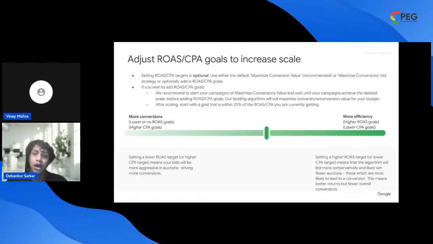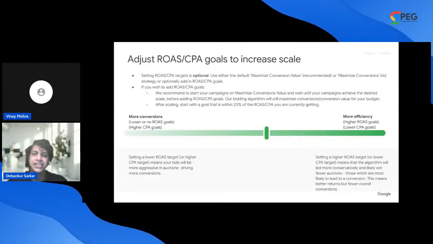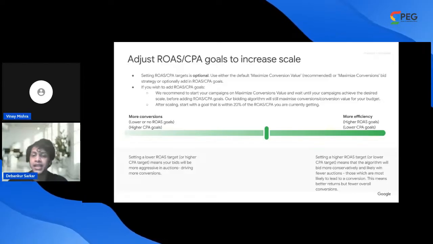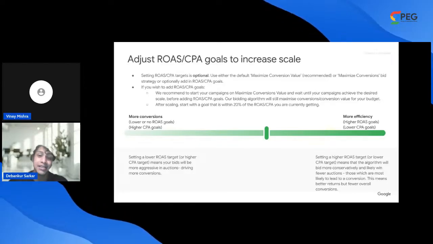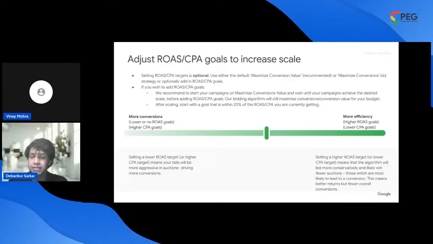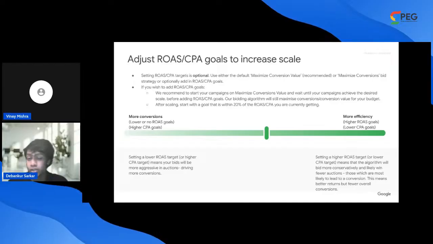Cool. Building on our discussion of budgets, let's now look at how to adjust your ROAS or CPA goals to increase scale, right? When it comes to setting your ROAS or CPA targets, it's important to know that this step is optional. You can opt to use either the default maximize conversion value, which is something that we recommend, or the maximize conversions bidding strategy, or optionally add in ROAS or CPA goals as well.